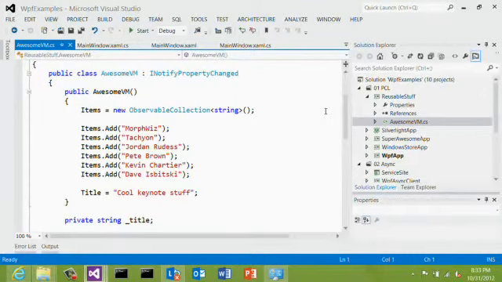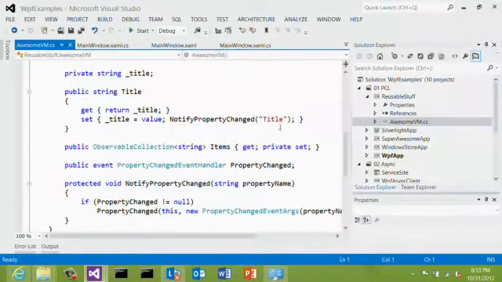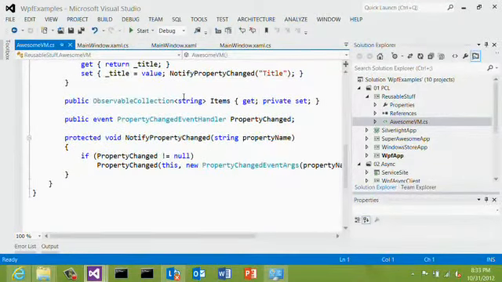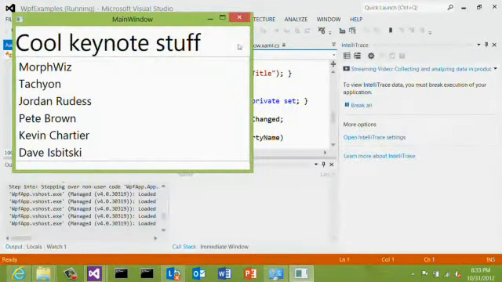I happen to use string here. Of course, all the normal things you do with an observable collection are supported. Then I have notify property change on things like title. I'm exposing the observable collection just like we would do on a normal app. And then I'm able to use this. So let's use this from WPF. Start this. So here it is in WPF, right? So I have a list box here with the items all bound to it.